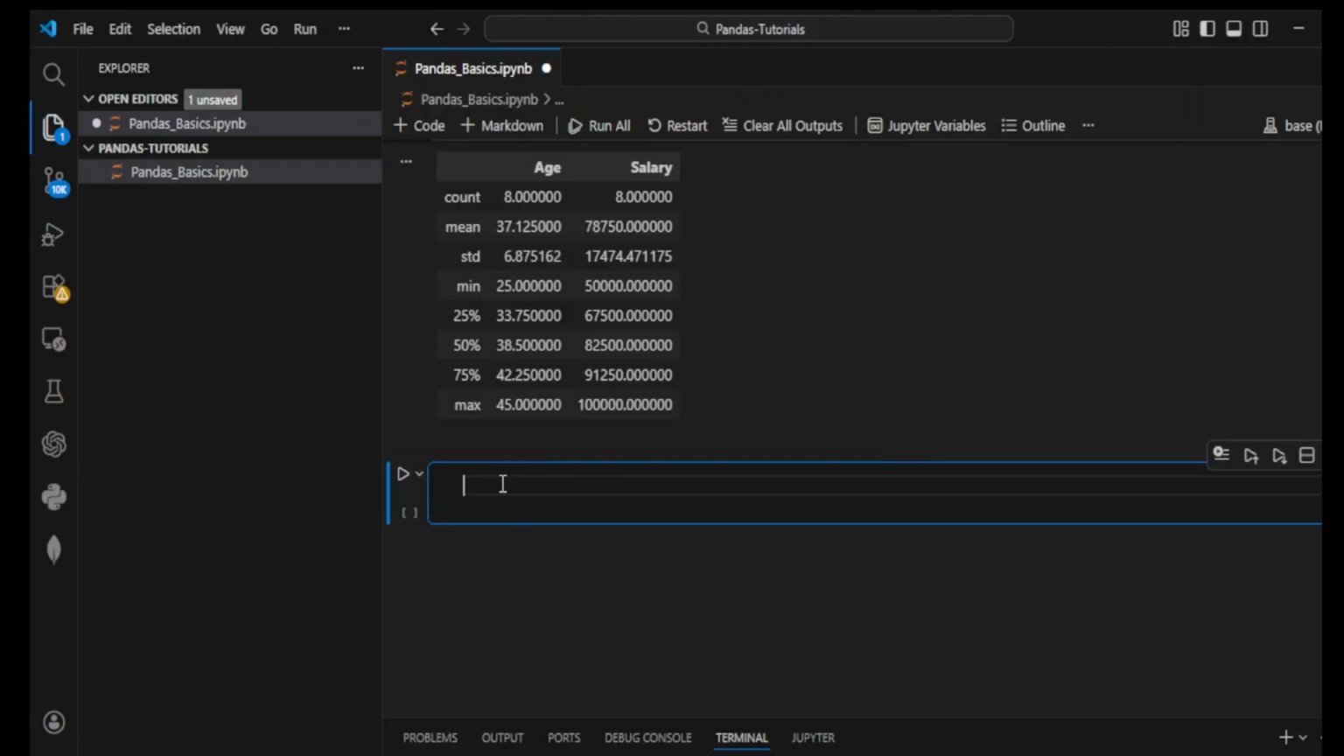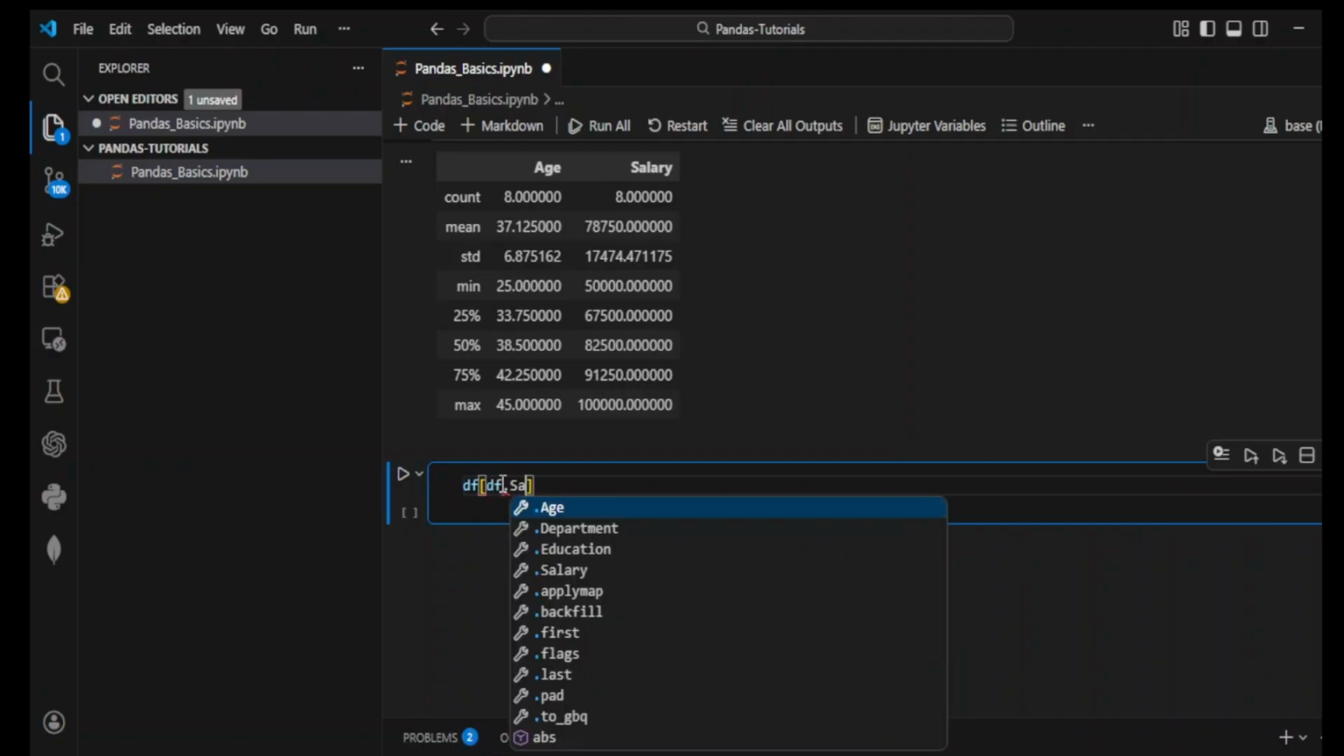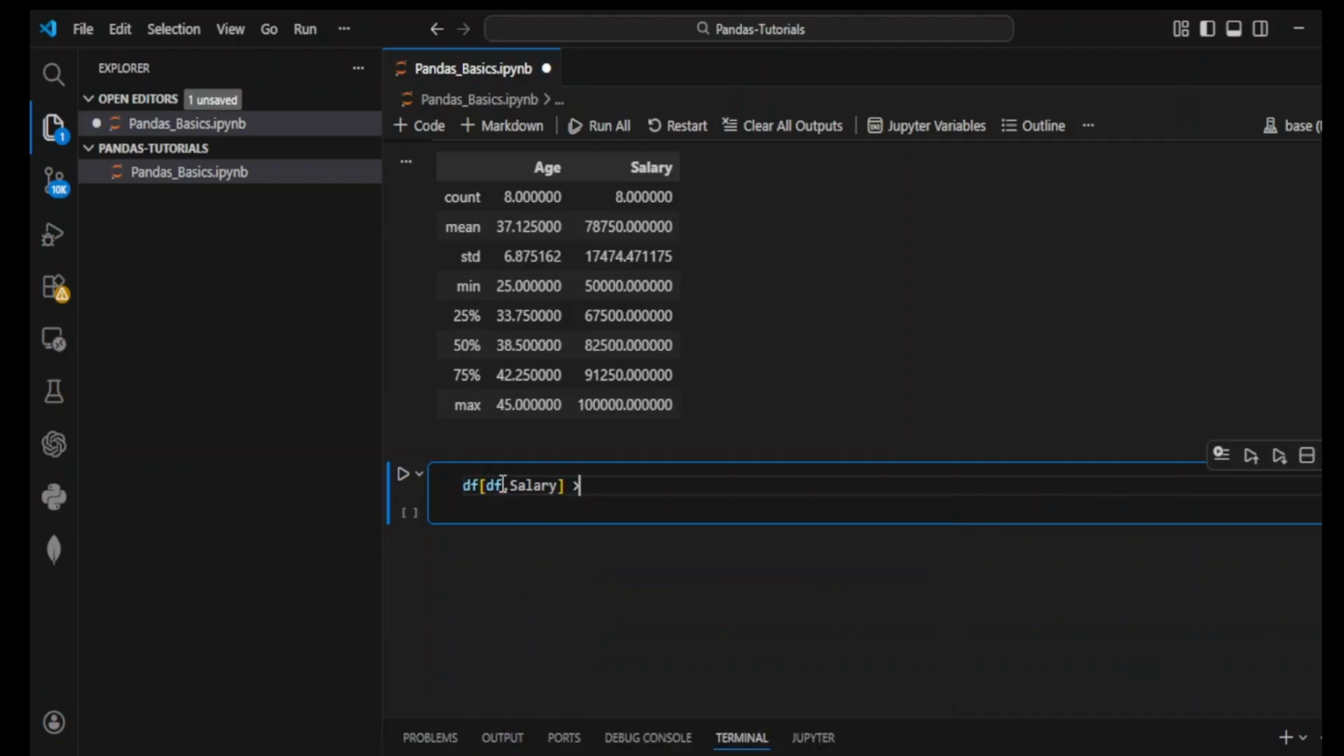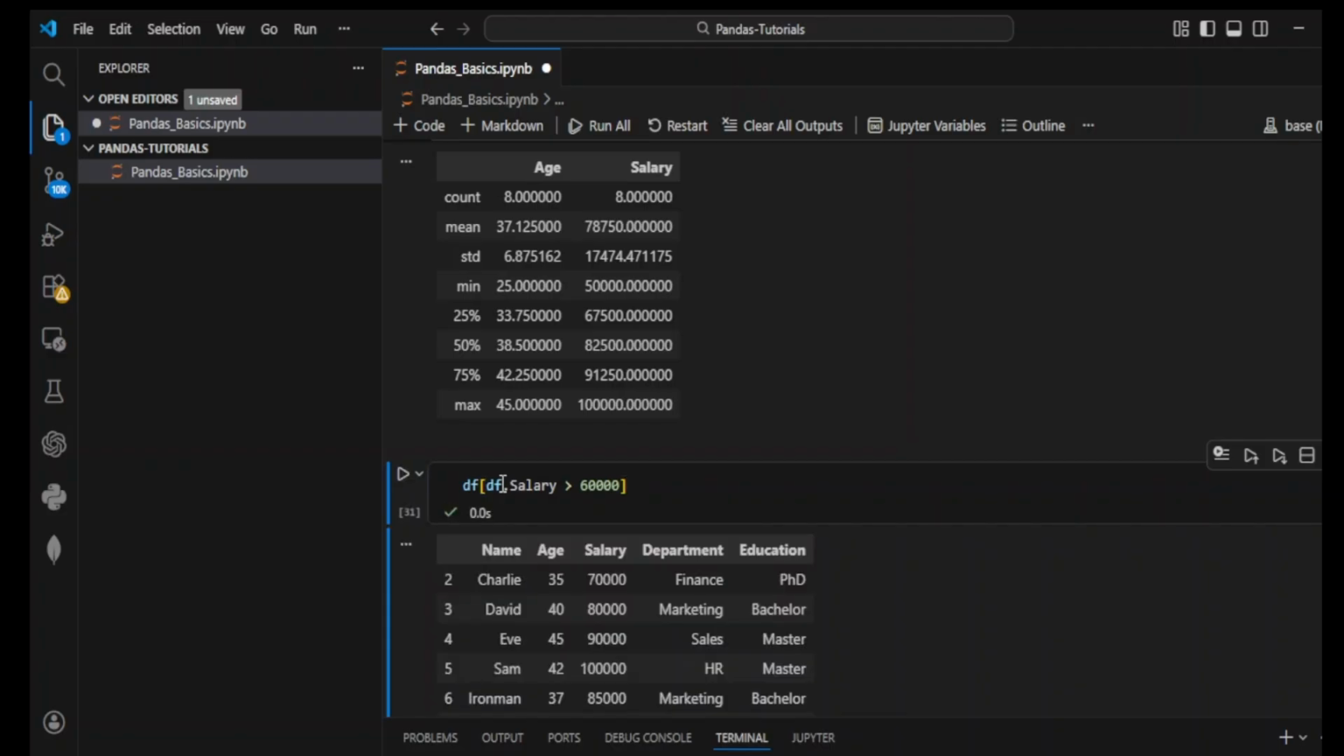Now you want only those names which have salary greater than 50,000 or 60,000, like df. Okay, now get access to df dot salary, df dot salary, and salary greater than, sorry, not here, it should be inside this bracket, salary greater than 60,000. 60,000. Let's run this.